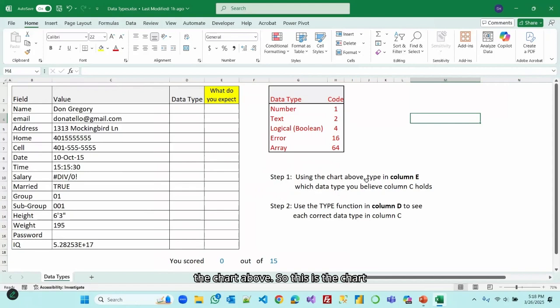Use the chart above. This is the chart that we are going to refer to. Go to column E and tell me what you expect, by looking at the values in column C, referring to this code. You can type in the chat also if you know the answer. Let's work together as a class and see what our score is.